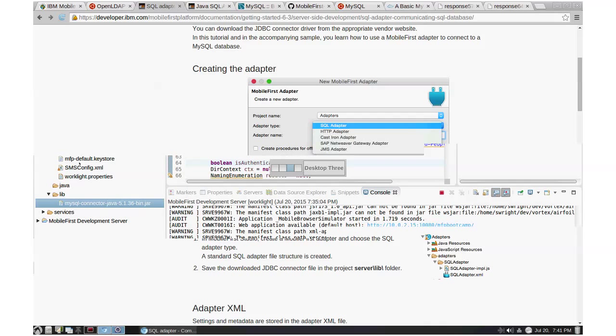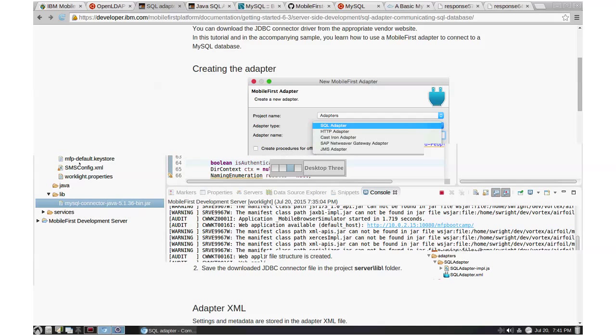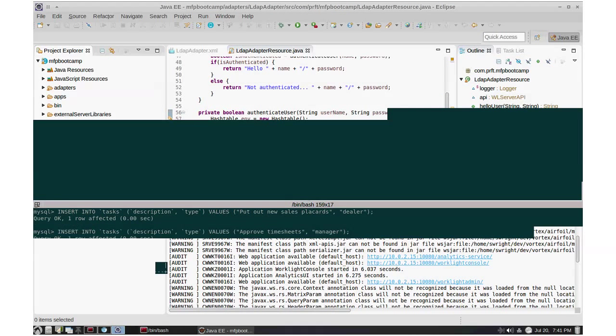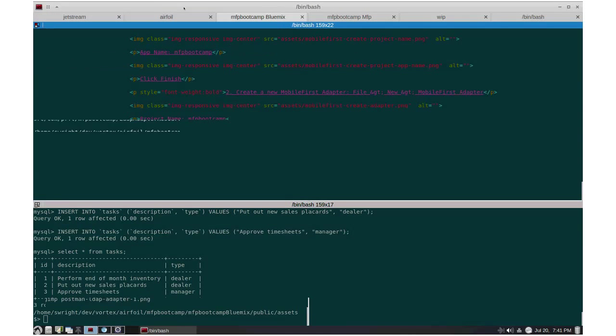So what I'm going to do is delete my adapter. I may want to save it real quick. Let me just copy it. It's pretty easy, but I just want to be sure I don't mess it up.